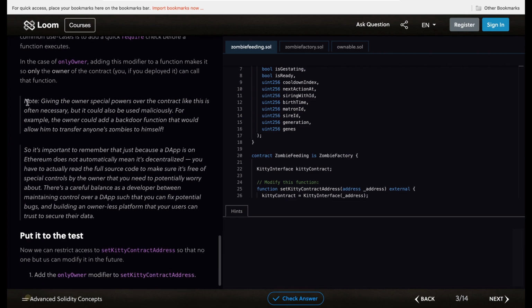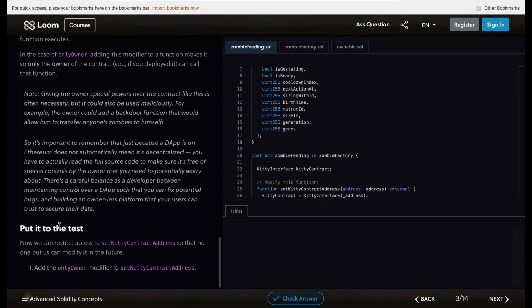There's a note that giving the owner special power over the contract like this is often necessary, but there are also some problems. For example, the owner can add a backdoor function so it can transfer other people's cryptozombies to himself. So it's important to remember that just because a DApp is on Ethereum does not automatically mean it is decentralized. You have to actually read the full source code to make sure it's free of special control by the owner, and you need to potentially worry about it.